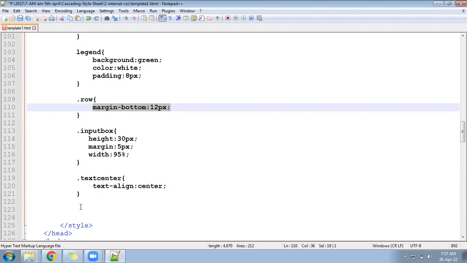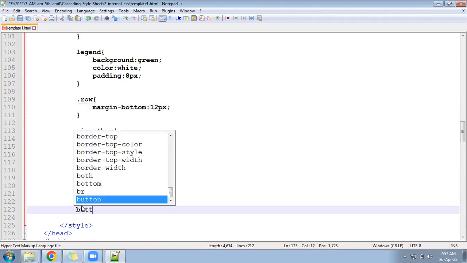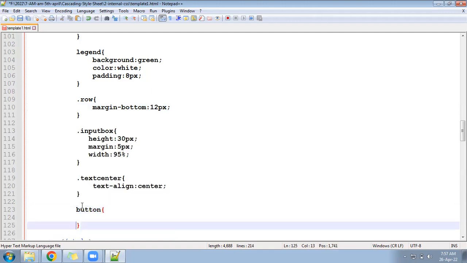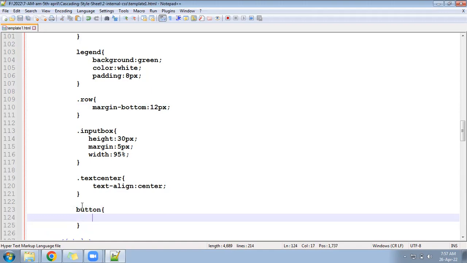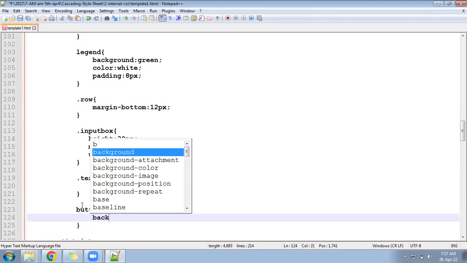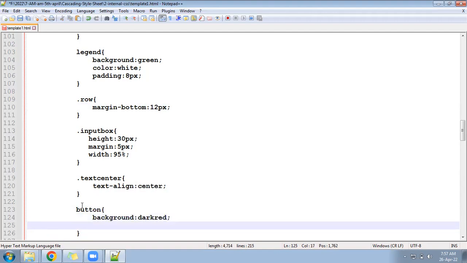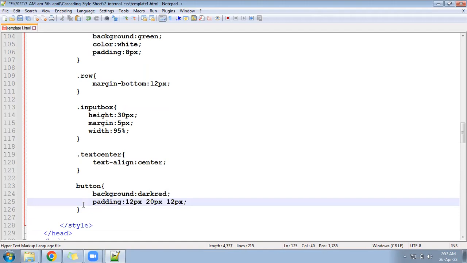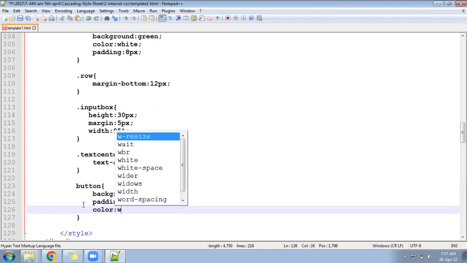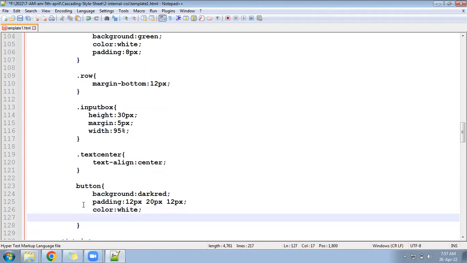Next, after that, we can write the CSS for button. Background of the button, dark red color. Padding of the button from top 10 pixel or maybe 12 px, left right 20 pixel, bottom also 12 pixel. Color, white color. Font weight, bold.